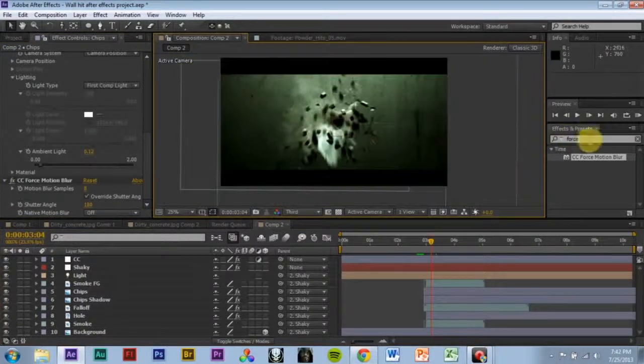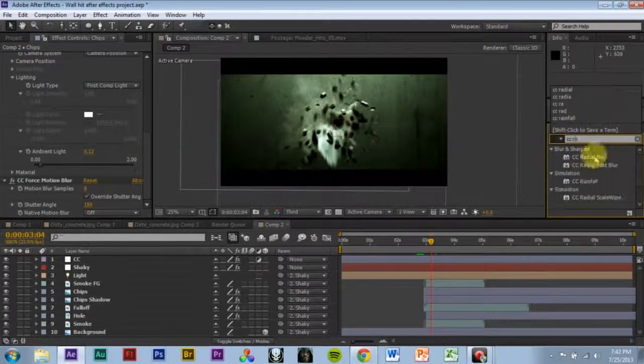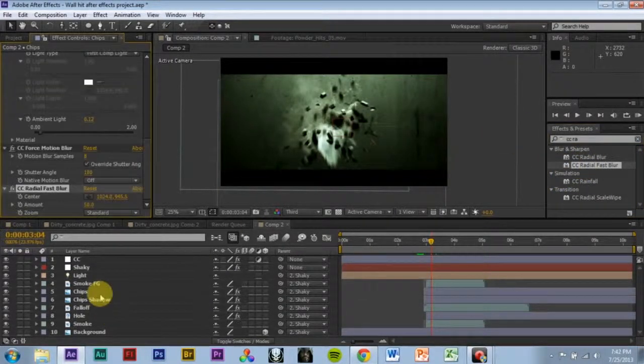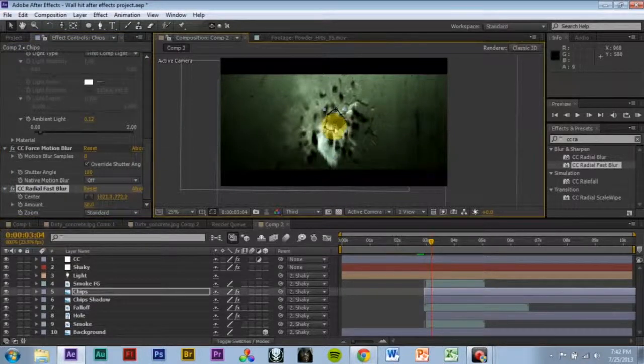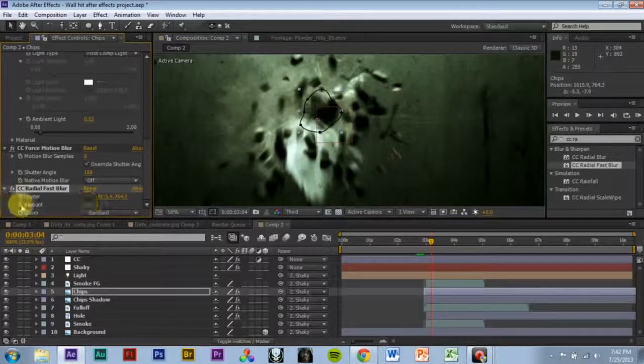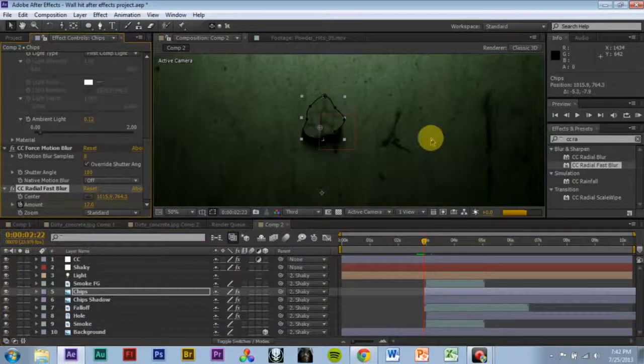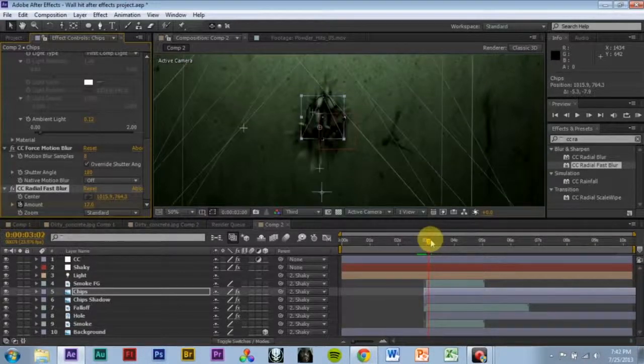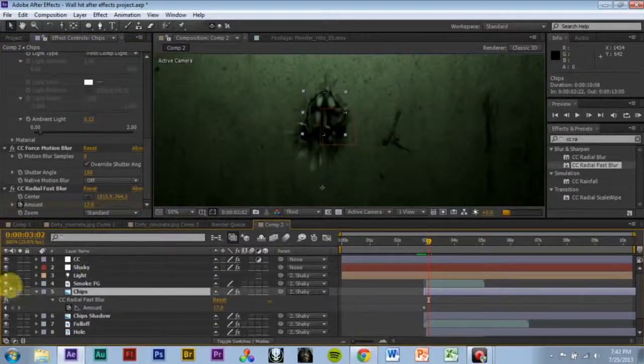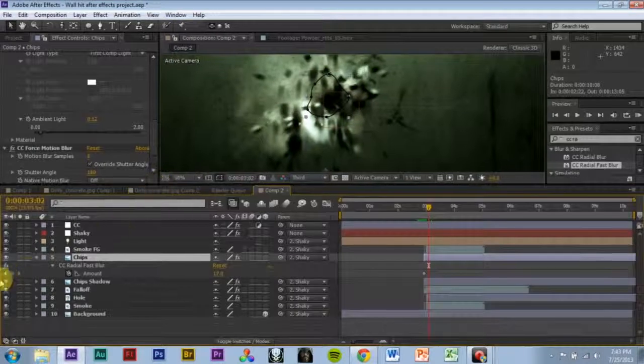And just to sum it all up, I'm gonna add a CC radial fast blur, and I'm gonna chuck that on the chips, set the center to the actual center, and bring the amount down to something around 20 or so, maybe, and then keyframe that effect. So at the start, it starts out a little bit and then it gets to a lot. So I'll just do that by hitting U on the chips, creating a new keyframe here.